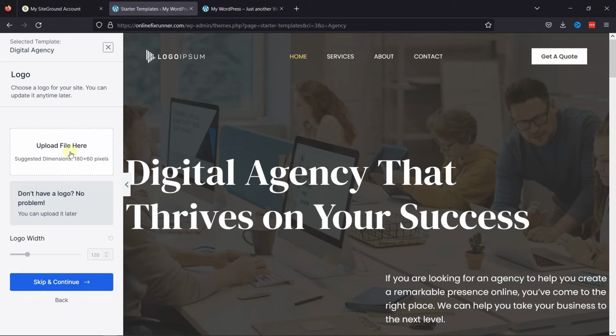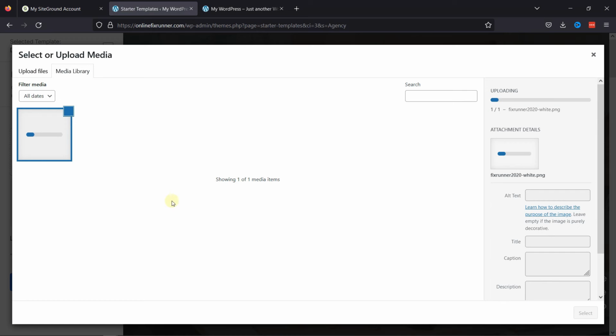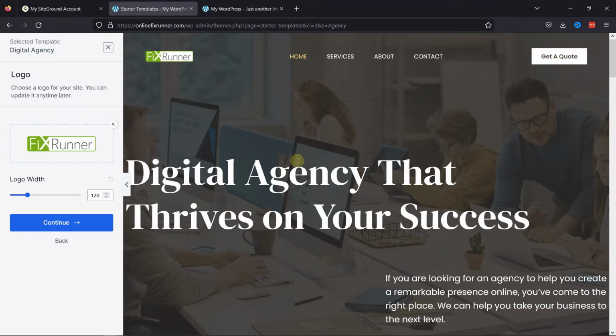You can add your logo from here. To do so, click on the upload file here. Here you can select a logo from your media library or upload one from your device. So, let's upload one. Once uploaded, click on Select. You can see your website logo has been updated here. Moving further, you can customize the logo width as well using this option here. You can even enter the width here and see the changes in the logo. Once everything is done here, let's click on Continue.